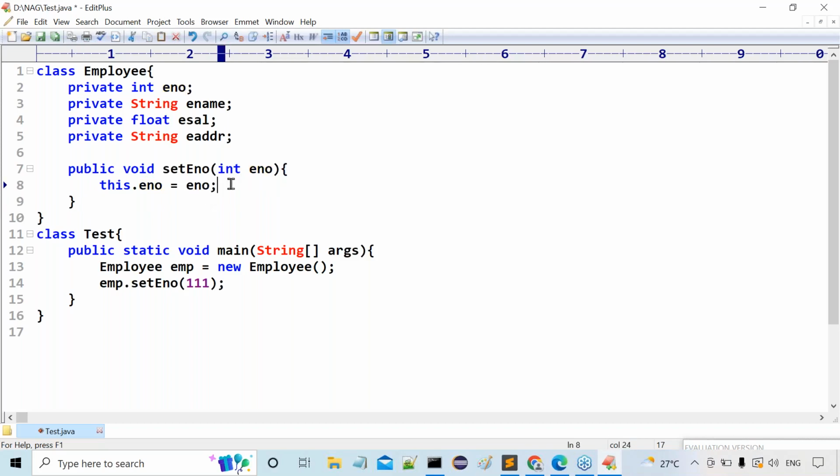Now tell me, in Java bean classes, whenever we write setter methods, is this keyword required or not? To refer to class level variables while assigning the value from the local variable to the class level variable, we need to use this keyword. This is the setter method here, we can understand clearly. That's okay, fine, good, nice.